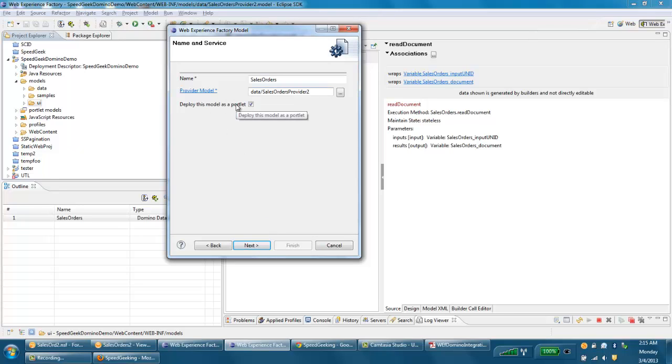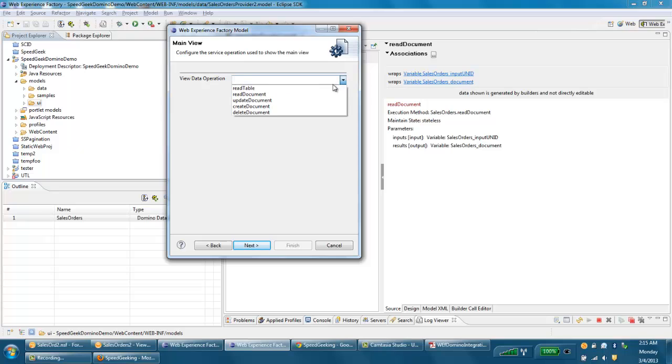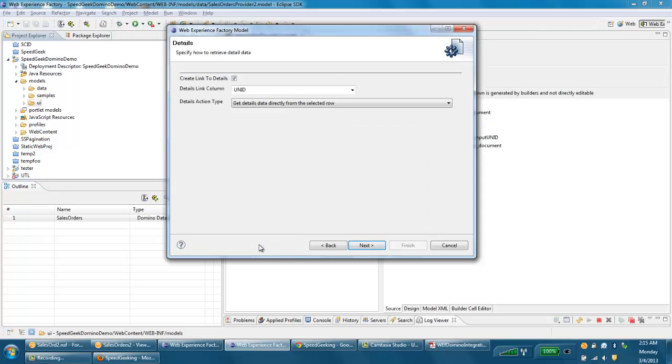And I'm also going to select this input to deploy this model as a portlet for WebSphere Portal. Don't forget, Web Experience Factory can also generate applications that run on standalone WebSphere, but in this case we want our application to run as a portlet. I'll also provide the portlet title, and I'll call it Sales Orders. And now the wizard is saying, for the list and details, for the list part, where do you want to get the data from? I'm going to select that Read Table service that the Domino Data Access Builder created for me, and I'm going to select Next.